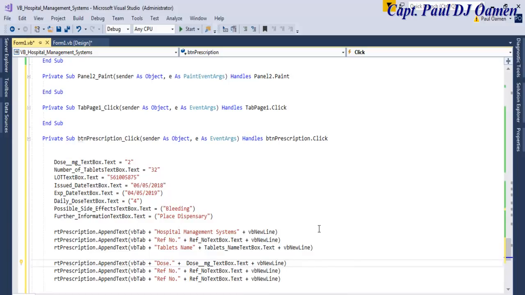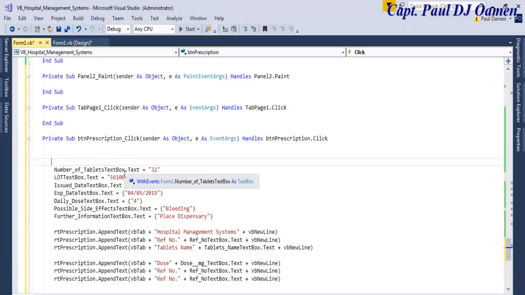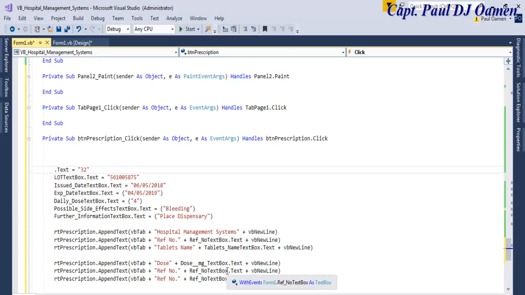Now, the next one, number of tablets. Cut it off. Number of tablets here. Okay, I presume you guys get the whole idea. So I'm now going to speed it up. Let's speed it up and I will get back to you shortly. Right. I'll see you very soon.